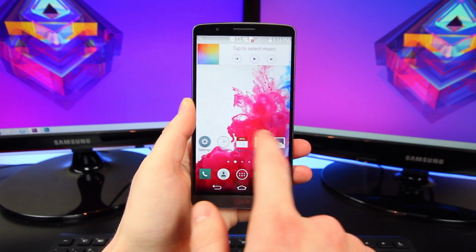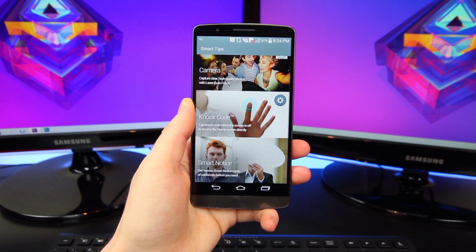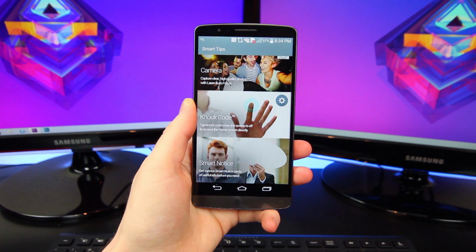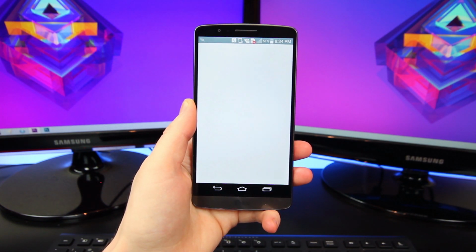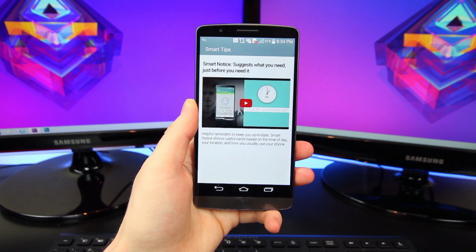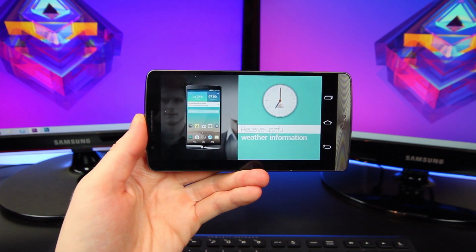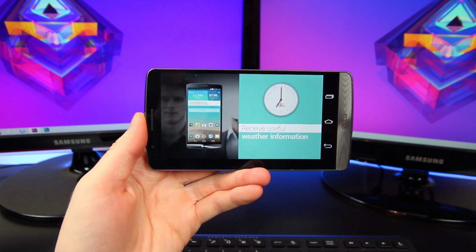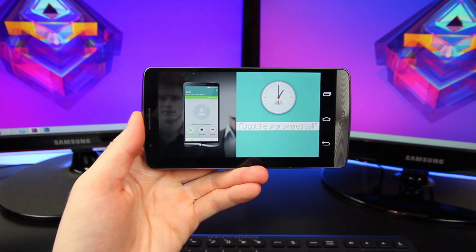Now, Smart Notice is also a pretty unique feature on the G3, but unfortunately I can't really show you, because it pops up randomly to give advice, and well, it has no reason to pop up now. But basically it gives you all sorts of info like when you miss a call and when to update apps and much more other info that Google Now doesn't usually show.